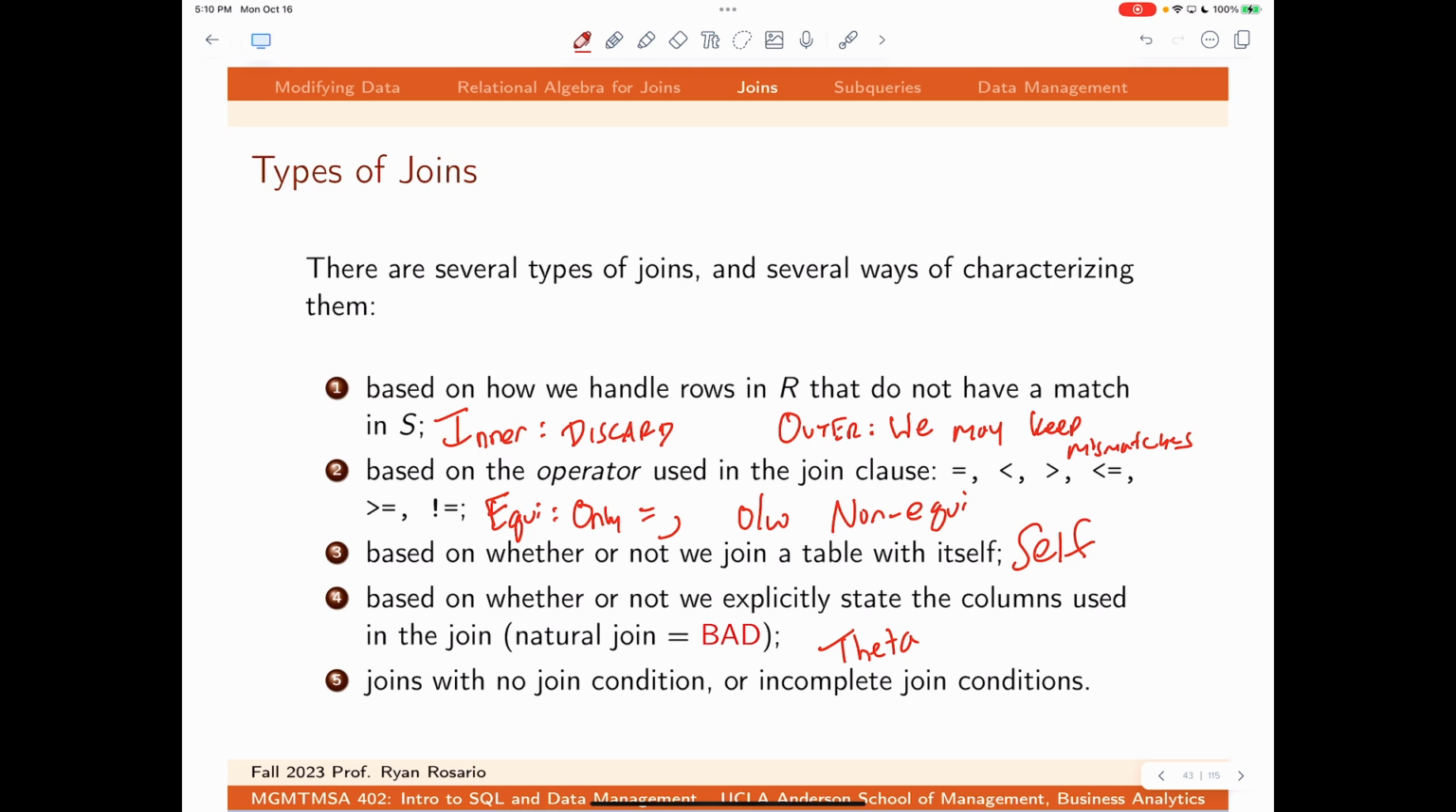Gosh, I'm getting delirious. Number 5, joins with no join condition or an incomplete join condition. It's possible to write a straight up cross join, which is a Cartesian product: all tuples paired with all tuples in the other table. Sometimes you write a join and you're missing part of the join condition and you don't know it. This is also a cross join. You have a little cross join embedded in the rest of your query, and you will run into that.